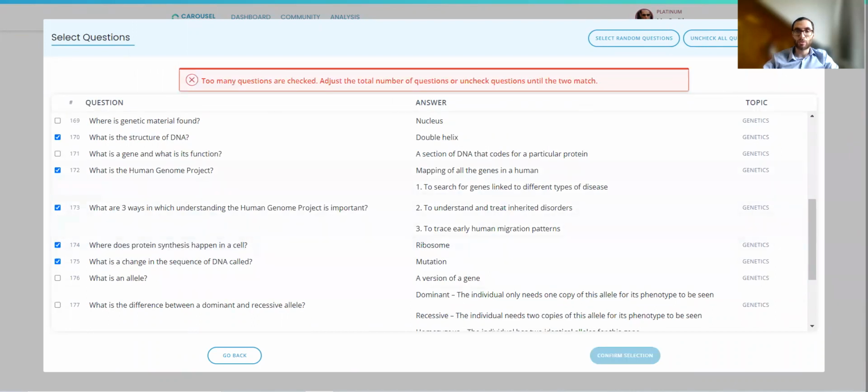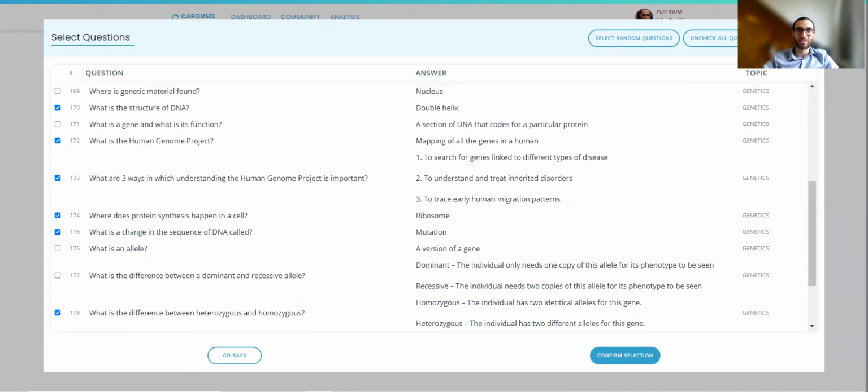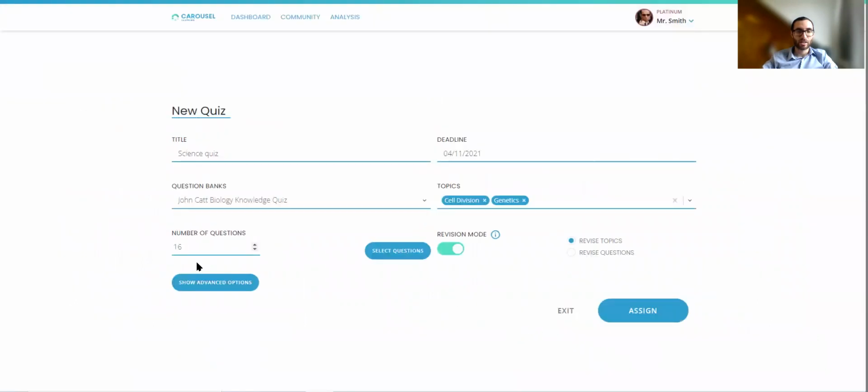So here I've now done too many, but I can just increase the number of questions in the top right hand corner. I'm hoping my video screen doesn't cover that, but if you look in the top right hand corner, whichever way it is in your video, that way is the top right hand corner. You can just add another one to make that 16. I can now confirm the selection, and you can now see it says 16. I've then got a few more things that I need to check off.